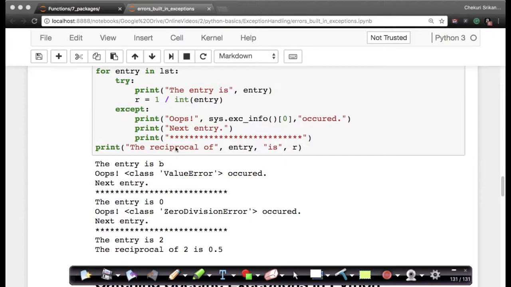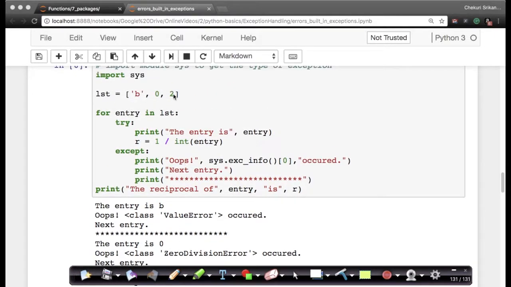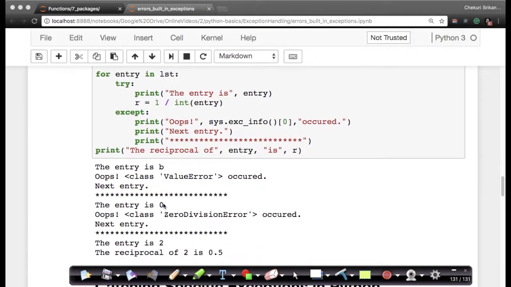So in our list, we have 3 items, right? So we have b, 0 and 2. The next entry is 0. Now it tries to do 1 by 0. As soon as it tries to do 1 by 0, it raises an error. And what type of error does it raise? You can get it using this function, right? What you get here is ZeroDivisionError.